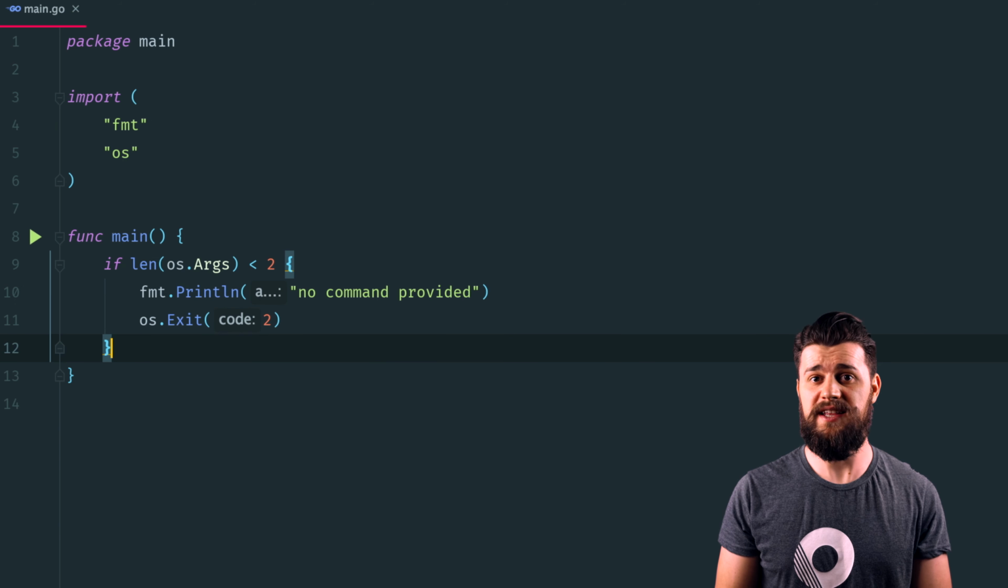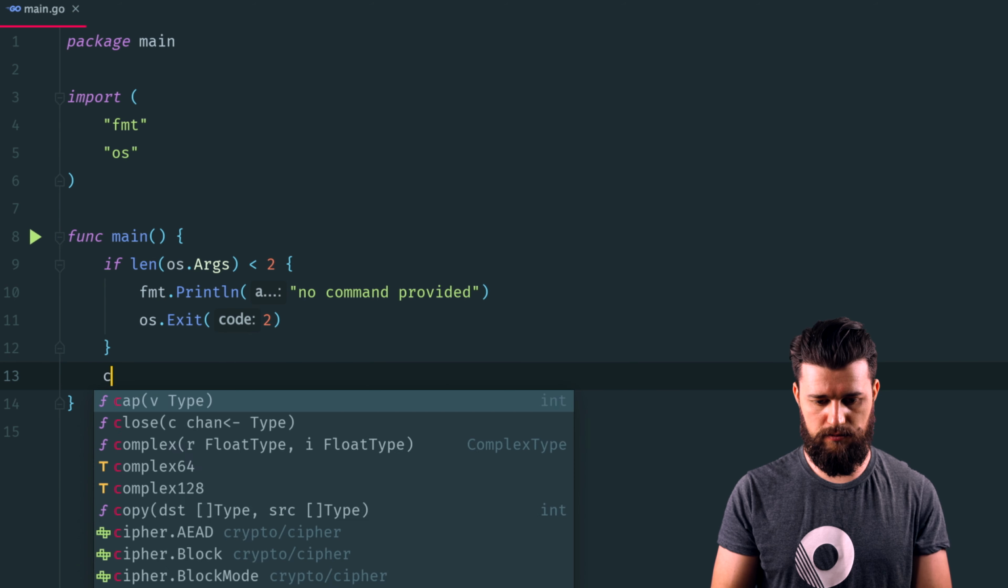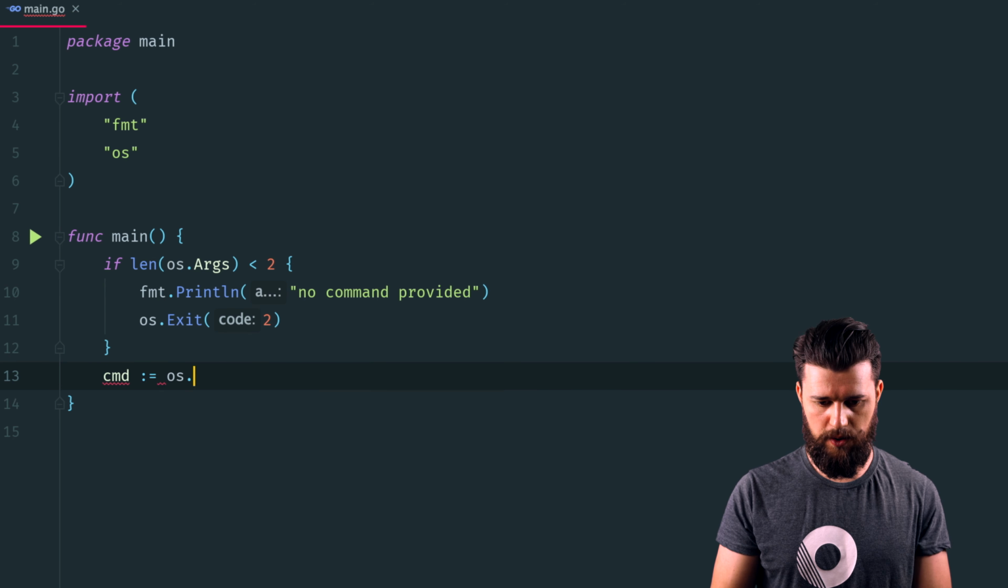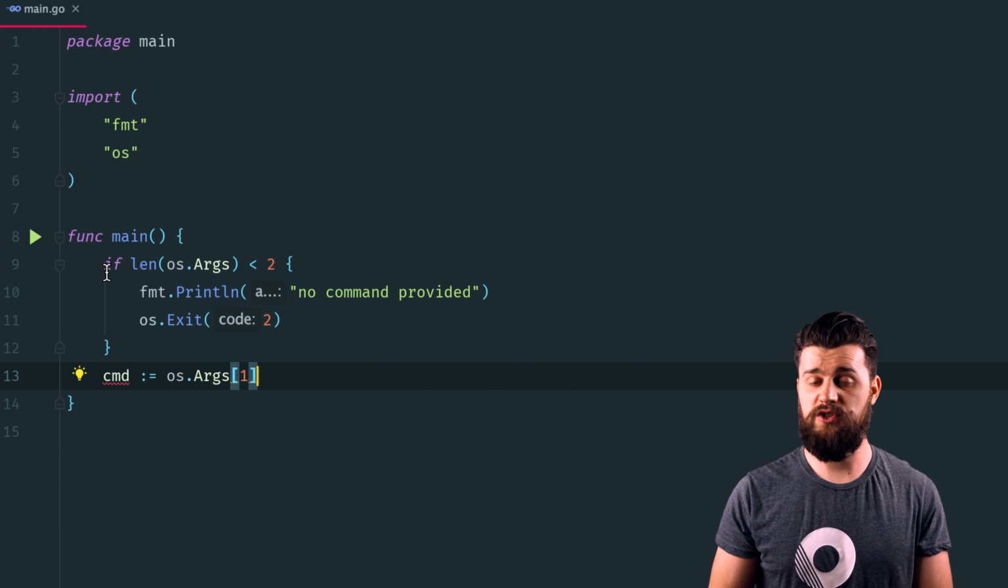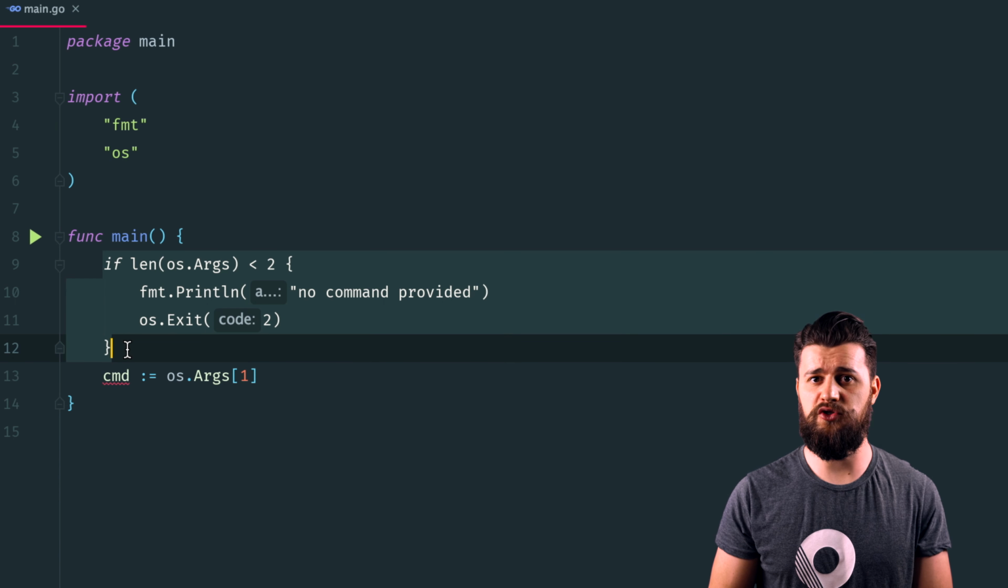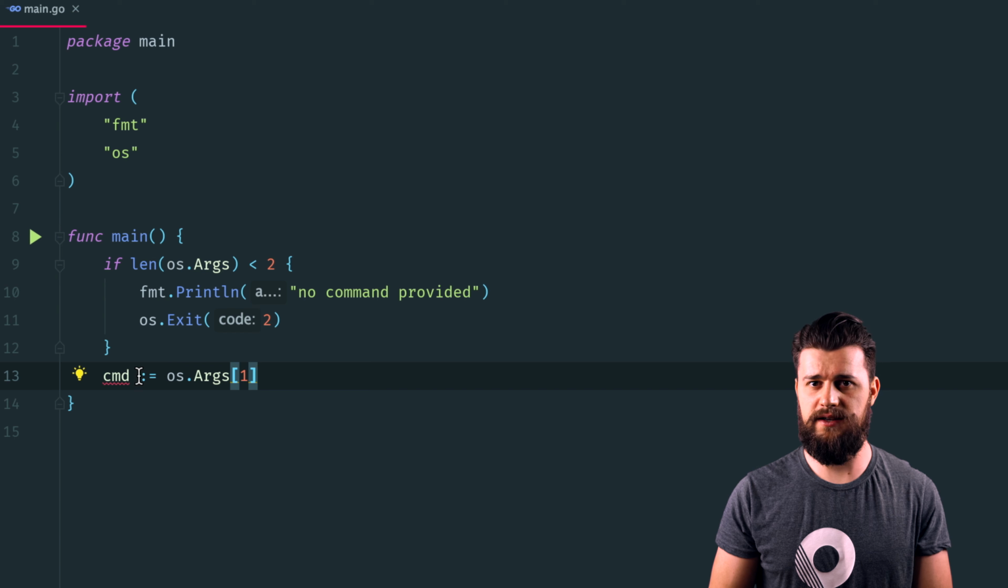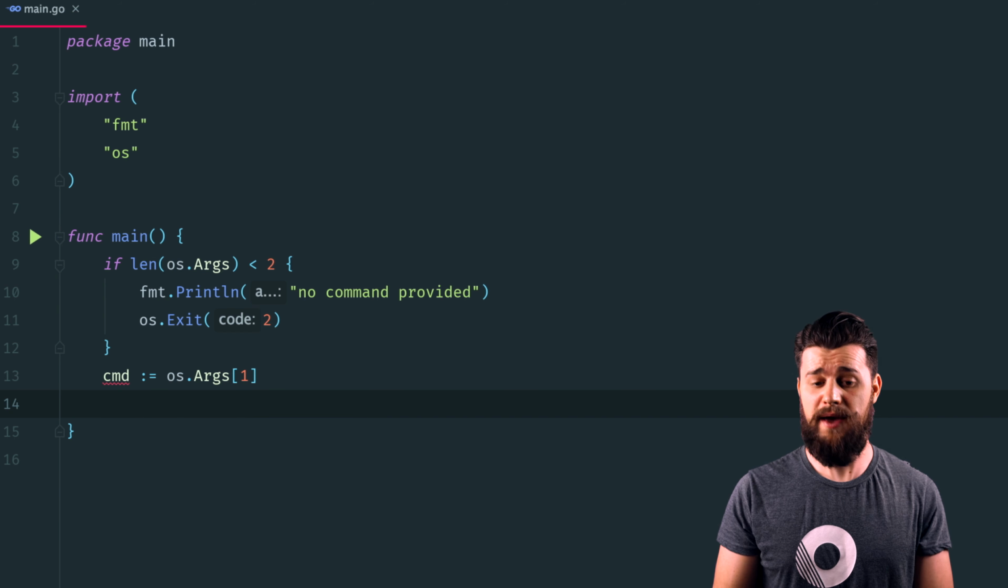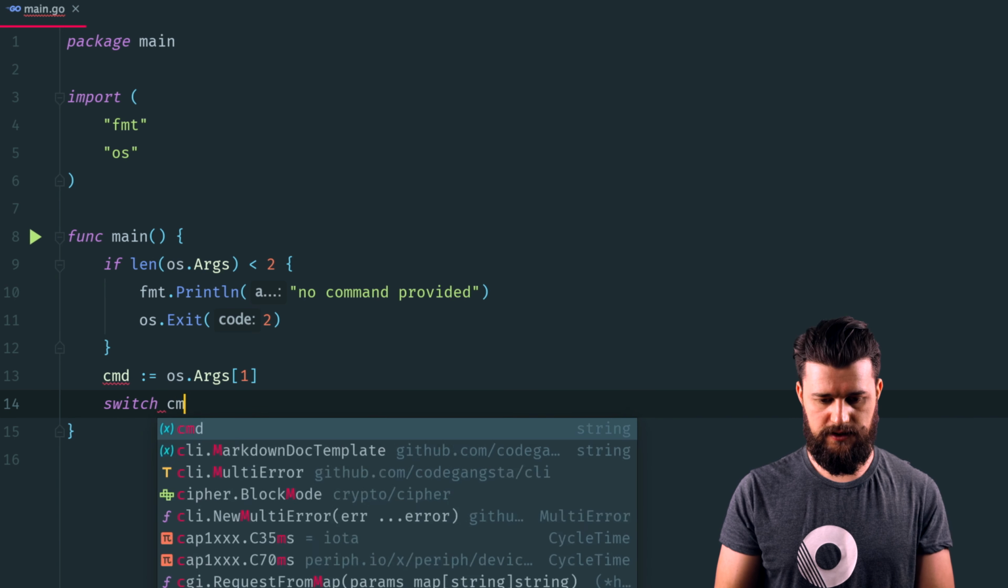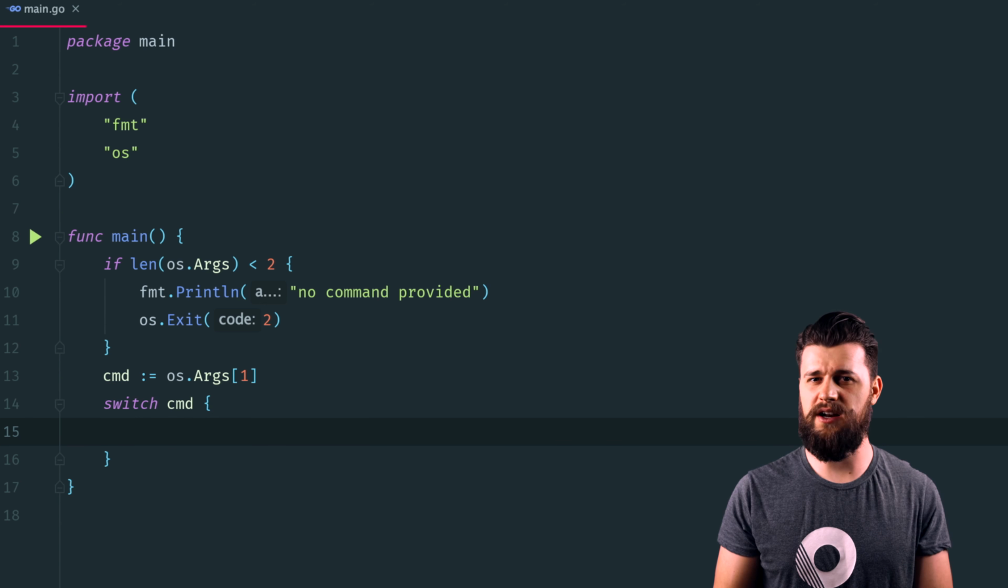So let's also create the command switch, but before we do so, let's create a small variable cmd. It's going to be equal to os.Args index 1, which means if it passed this check, we at least have 2 values. So we're going to say command is going to equal the second value. Let's also add in the command switch. So let's say switch cmd, and we're going to fill this out later. We're going to come back to it later.